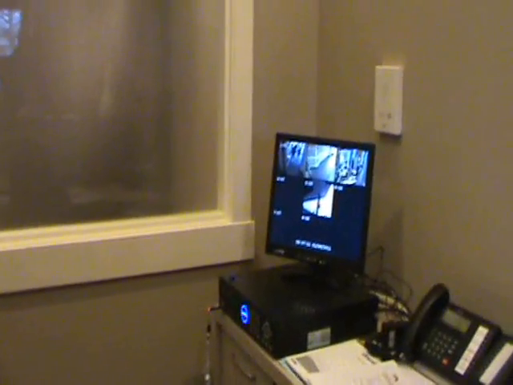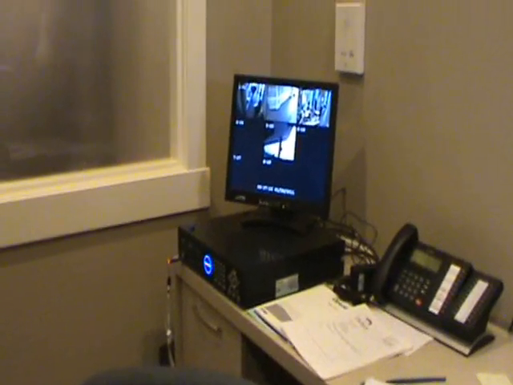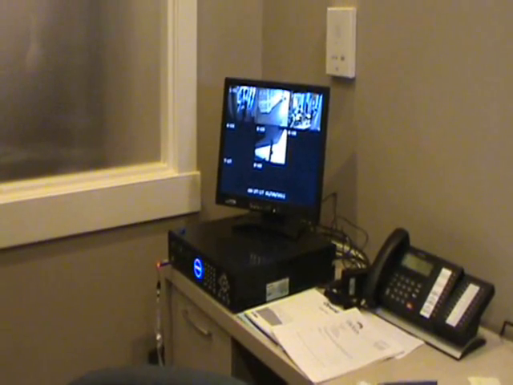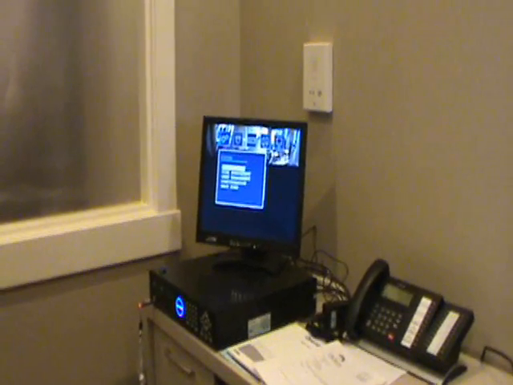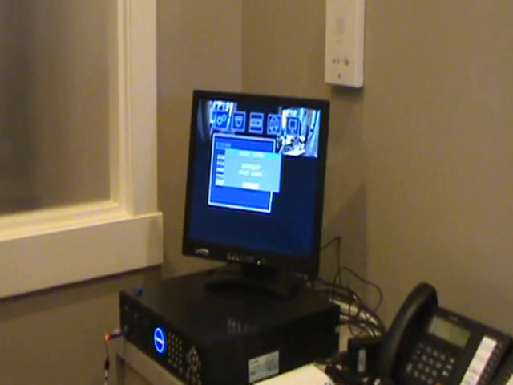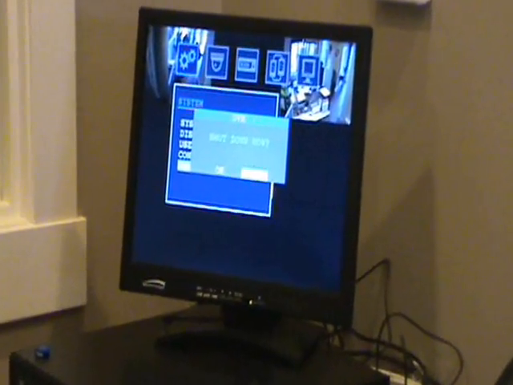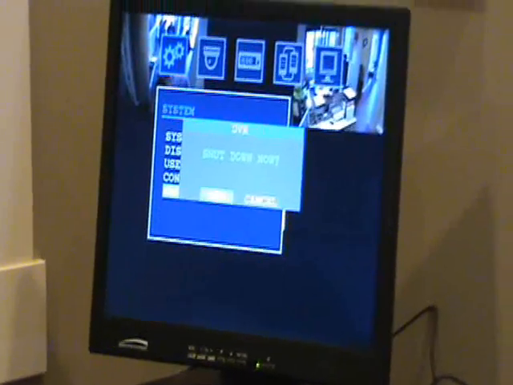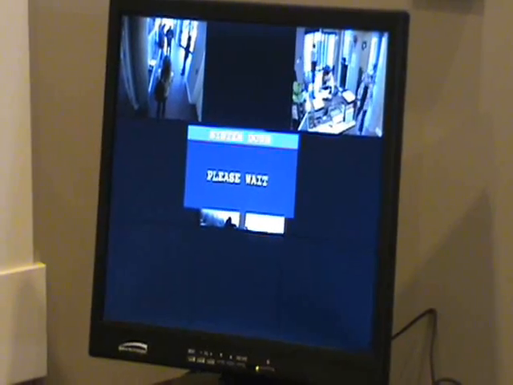okay, from this screen, you want to hit setup. There you go. You want to scroll all the way down to shutdown. Hit enter. You can restart it or shut down. Shutdown. Hit OK. And now it's doing its thing and shutting down properly.